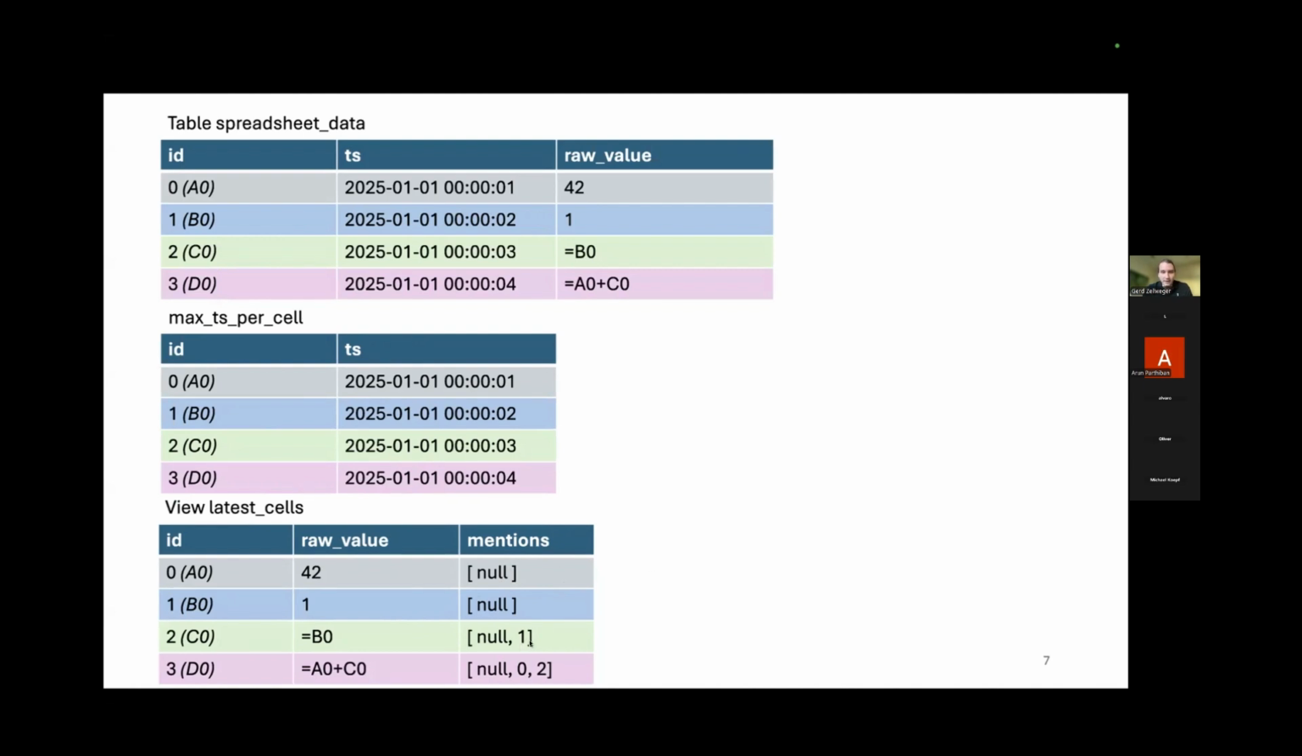And for the formulas that have references, here it adds a 1 to it because it has B1 here, and 1 is the ID that B1 points to. And in this case, it adds 2 values into our mentions array, 0 and 2, because A0 and C2 point to ID 2 and ID 0.